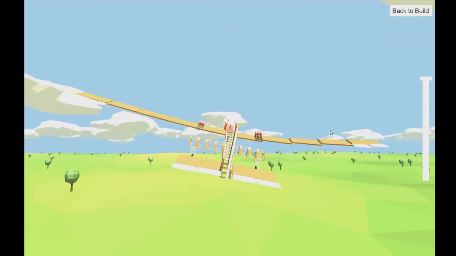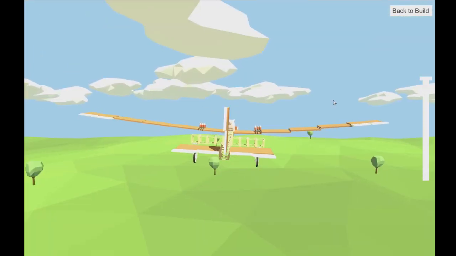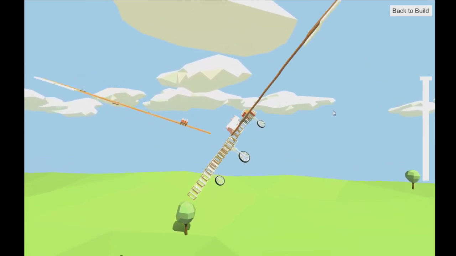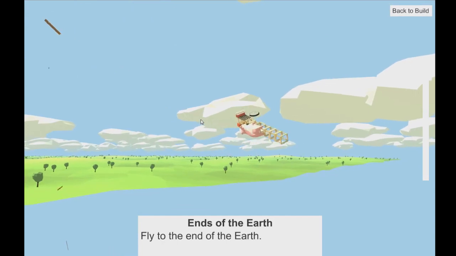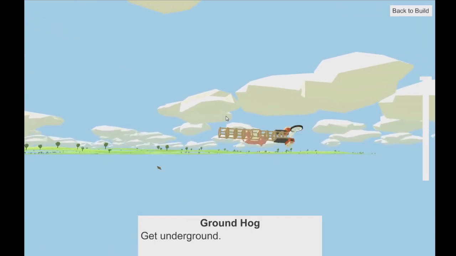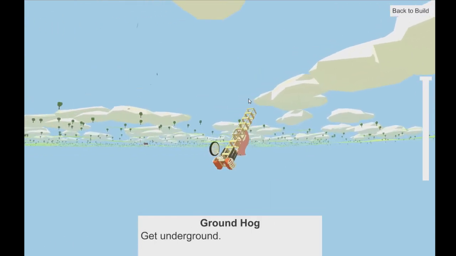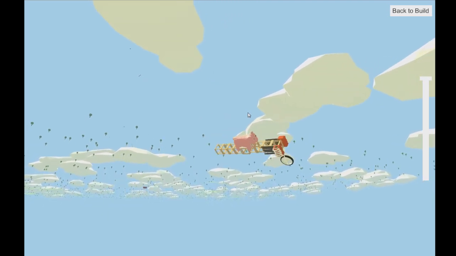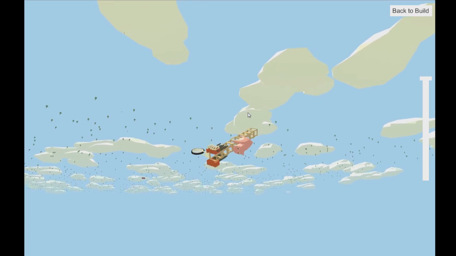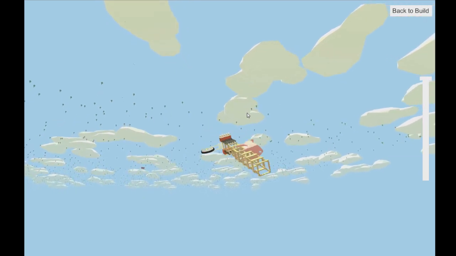Why are we coming back down? Don't bring us back down. Oh, here it is. No. Why? Come on, pig. You can do it. Yes. Fly to the end of the earth. Okay, I think it's hilarious how right before that happened, our airplane completely broke. Well, I'm not surprised it broke, though. I mean, it was a piece of crap. But look at the pig. The pig is happy.